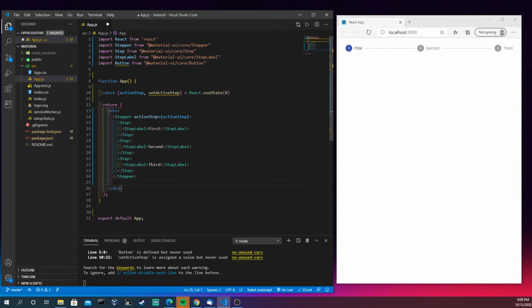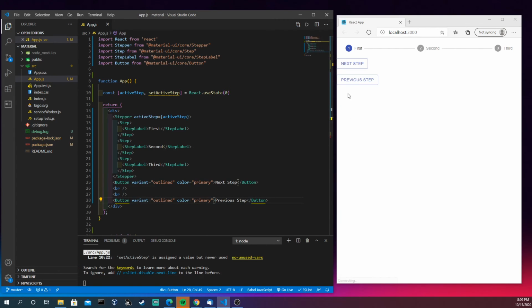So let's see what we want to do next. We have the stepper. Let's make some buttons down below now. Let's just go with next step. Because I'm lazy and don't want to do any CSS styling, I'll take this and come down here. We'll do previous step, and let's add some stuff in to make it interesting. Let's do variant outlined, color primary. We'll do it for both. So we have these buttons here.